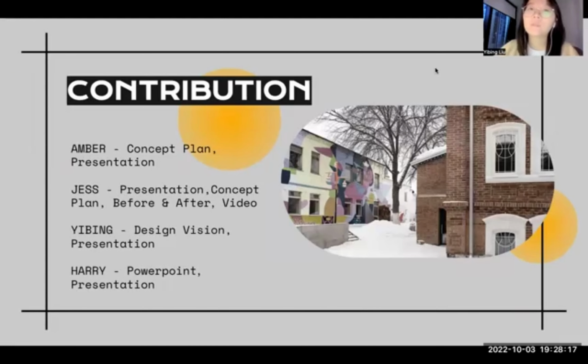Briefly introduce our individual contributions. Amber and Jess generated the concept plan. Jess did the before and after pictures and also edited the video. I mainly created the design vision and Harry made the slides.